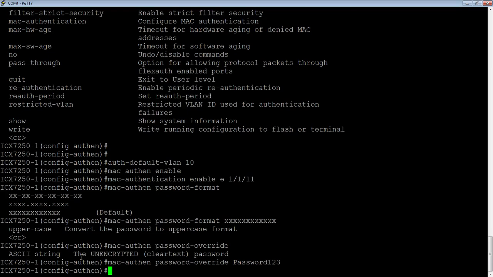So what it's going to do is send the username as the actual MAC, and it's going to send the password as password123 for each one of these clients. It's not any more or less secure than MAC address. Frankly, MAC address is not a very secure method, but you could do it either way. So that's the basis of that, right?